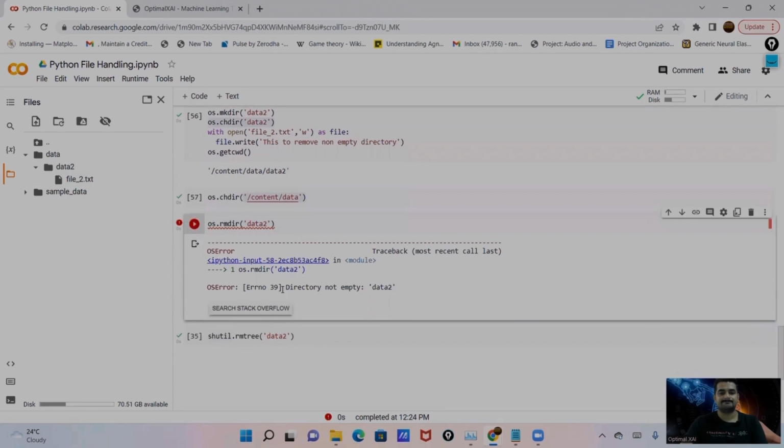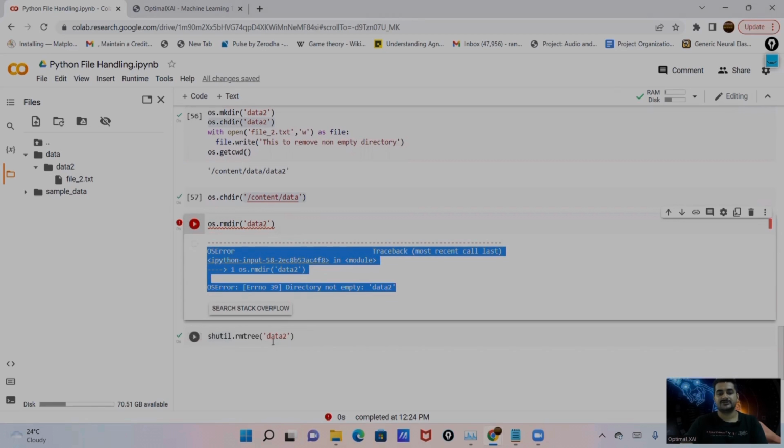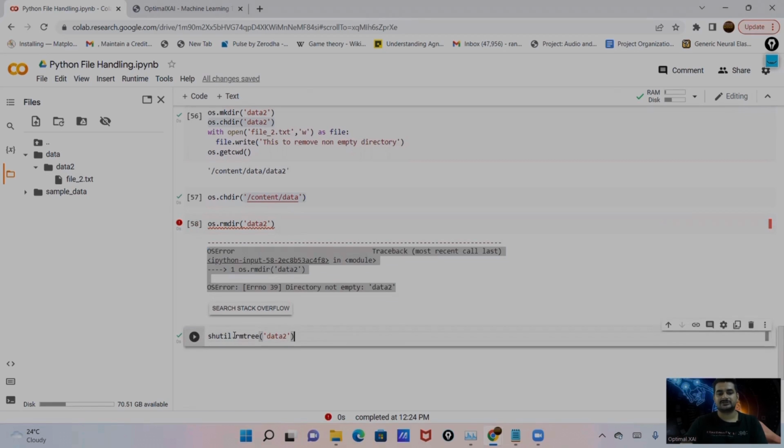And you can see here, os.rmdir is not able to delete this directory because this is not an empty directory. So in this situation, shutil works, and in shutil we use shutil.rmtree, and we can remove a non-empty directory also. You can see here, now it's removed with the option. You can see here the data is gone.